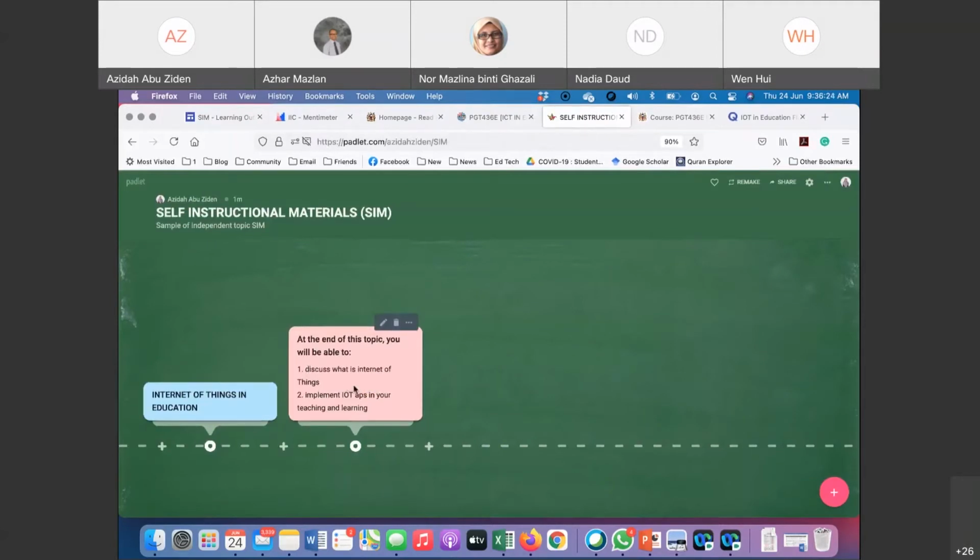attainable means that you can see, when you provide a discussion platform, okay, please discuss what is Internet of Things, you will be able to observe whether your students will be able to discuss what is IoT. Alright, that is attainable. Okay, they can discuss.